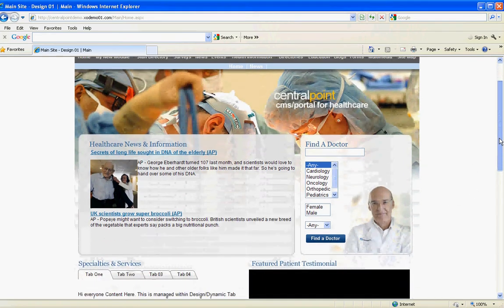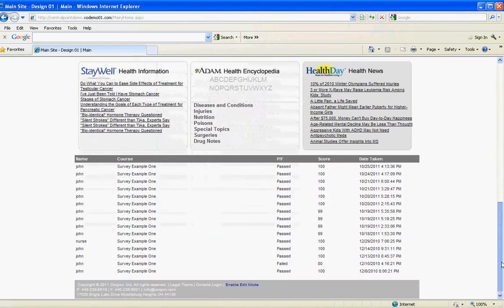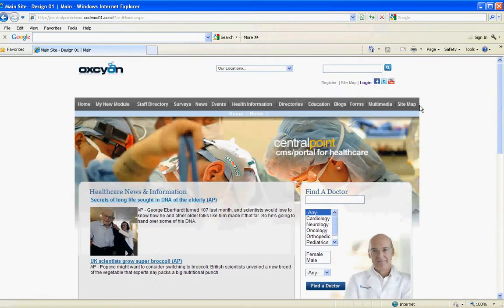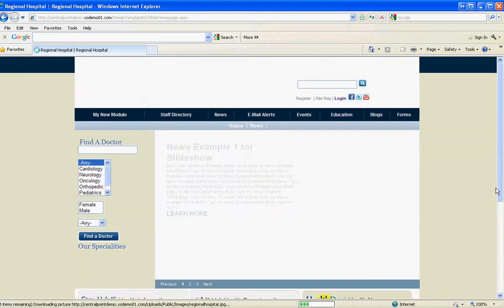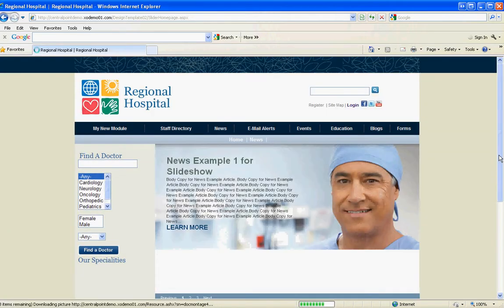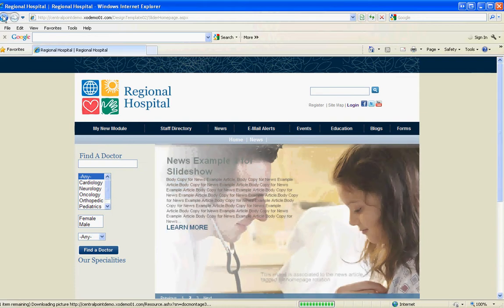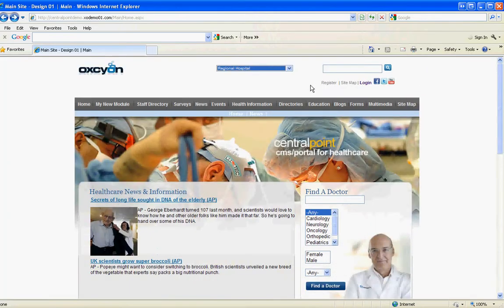Centralpoint is a content management and portal platform provided by Oxcyon that provides best practices to serve content and information within your organization, not just for your site but also for microsites, mobile designs, for the various audiences that need to reach your business. Centralpoint provides you that infrastructure in which to do that.